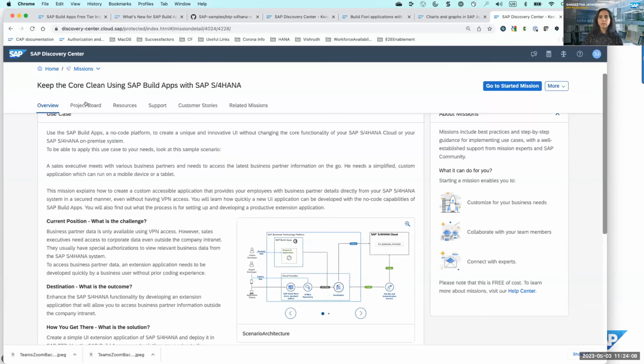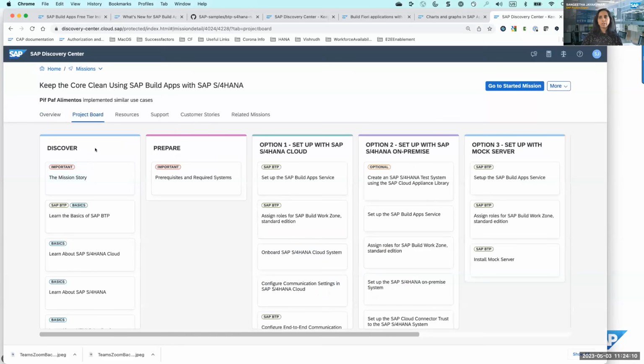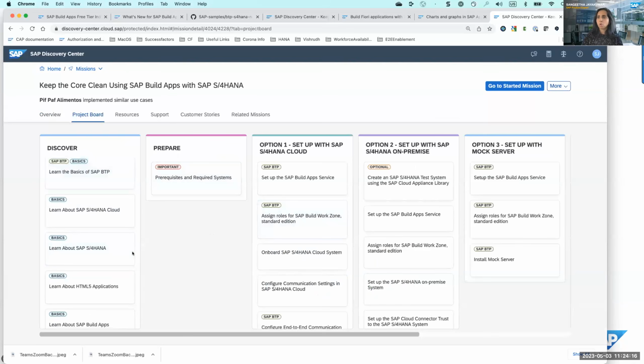And then you see the project board, which talks about the different stages. This is also free. Just go ahead and use it. You can run the whole mission with the free tier or with the sandbox as well. So play around in your free time.